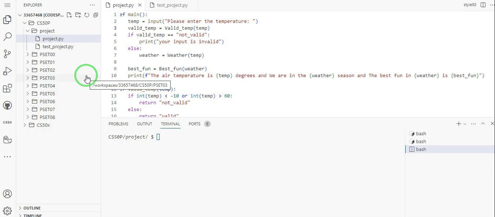My project is called FunnyBot. In this project, I have written a program in Python language that receives the air temperature from the user and tells the user what season we are in now and what is the best entertainment in this season.